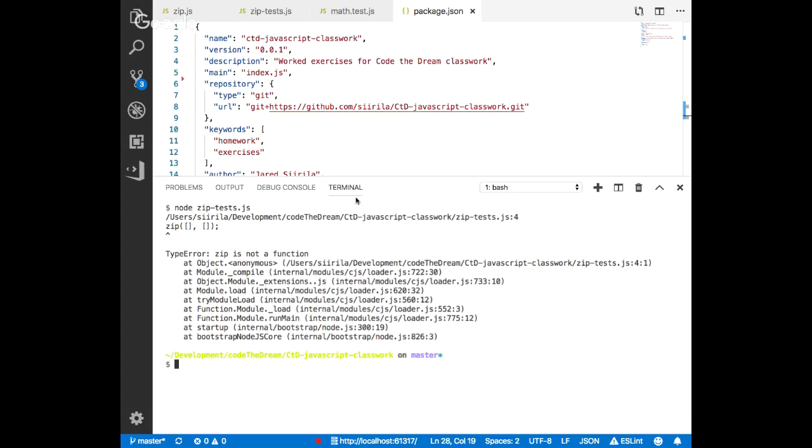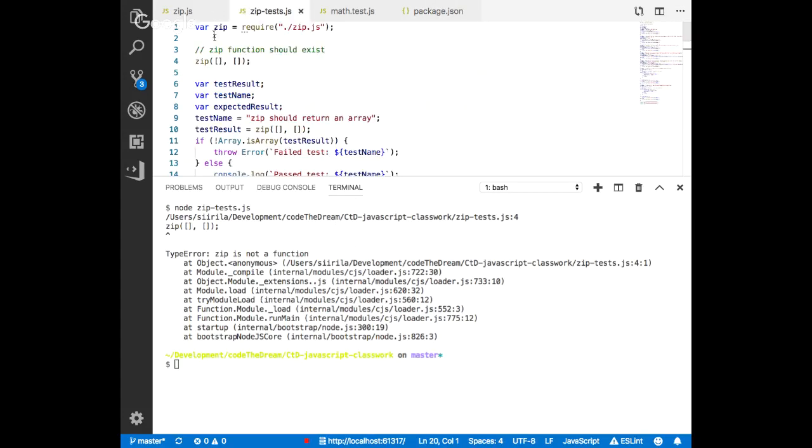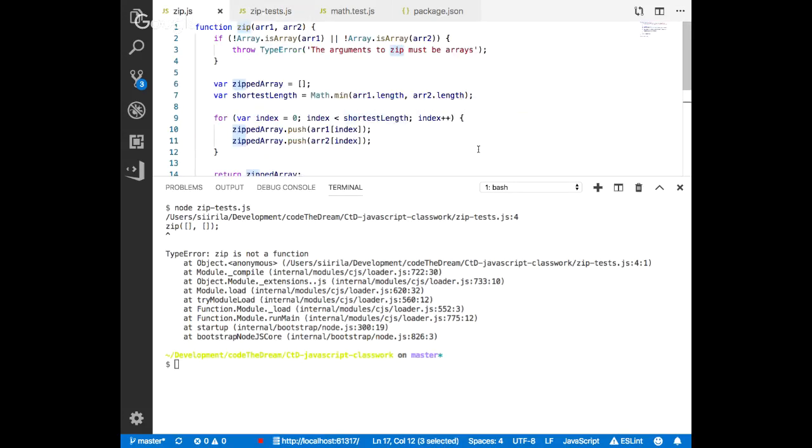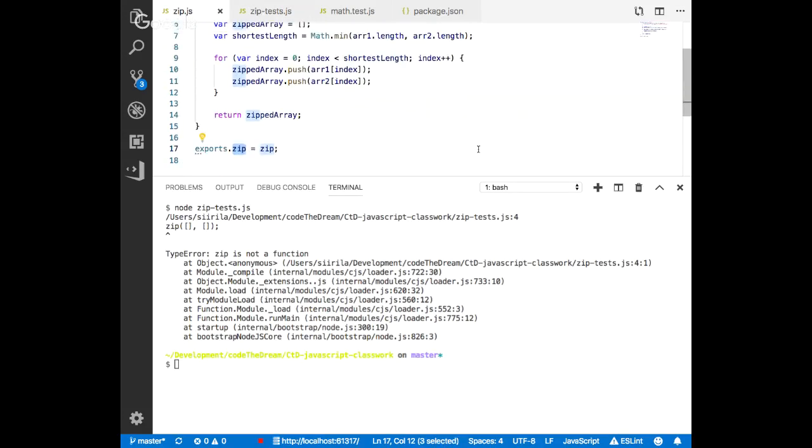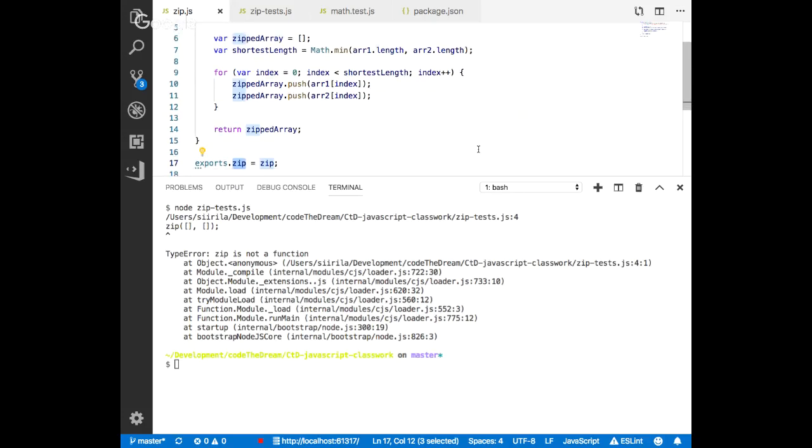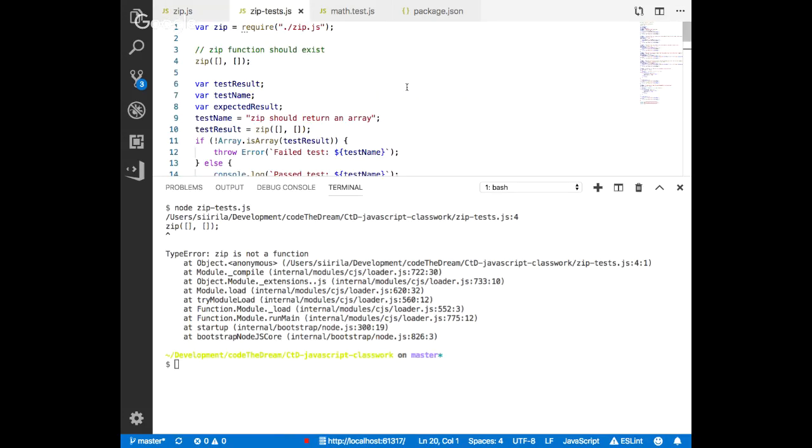Oh, zip is not a function. Did I break something here? I think I did. I changed something in here. exports.zip = zip. Or did I change something here?